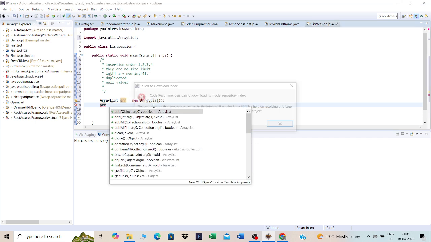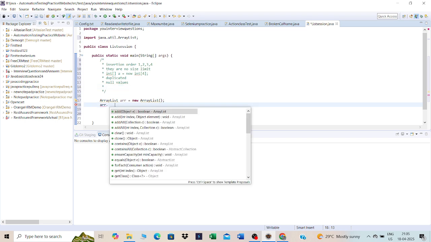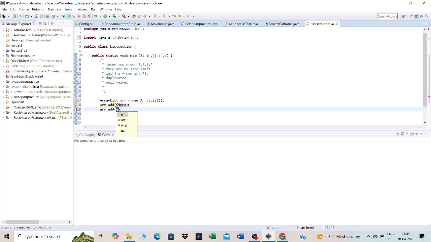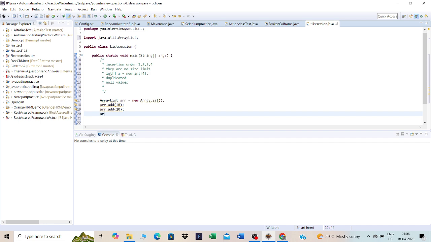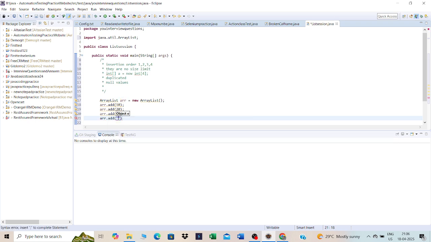Assume, say for example, I want to add the number 10. Now here dot add, I want to add a few more values. Assume I want to add 20. Now I want to add a character, so I want to add C. Now I want to add some string. Testing. Now I want to add some boolean values like true or false, right?